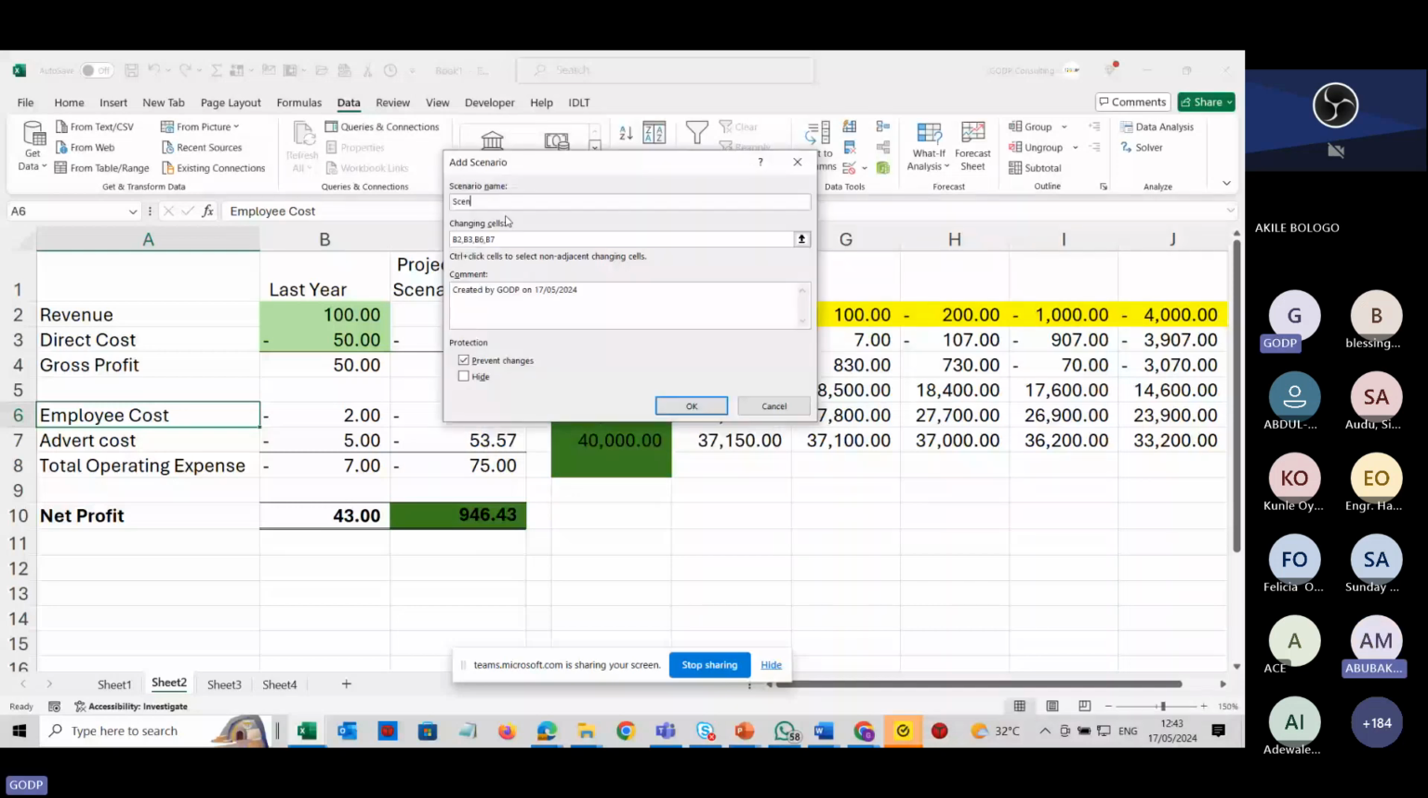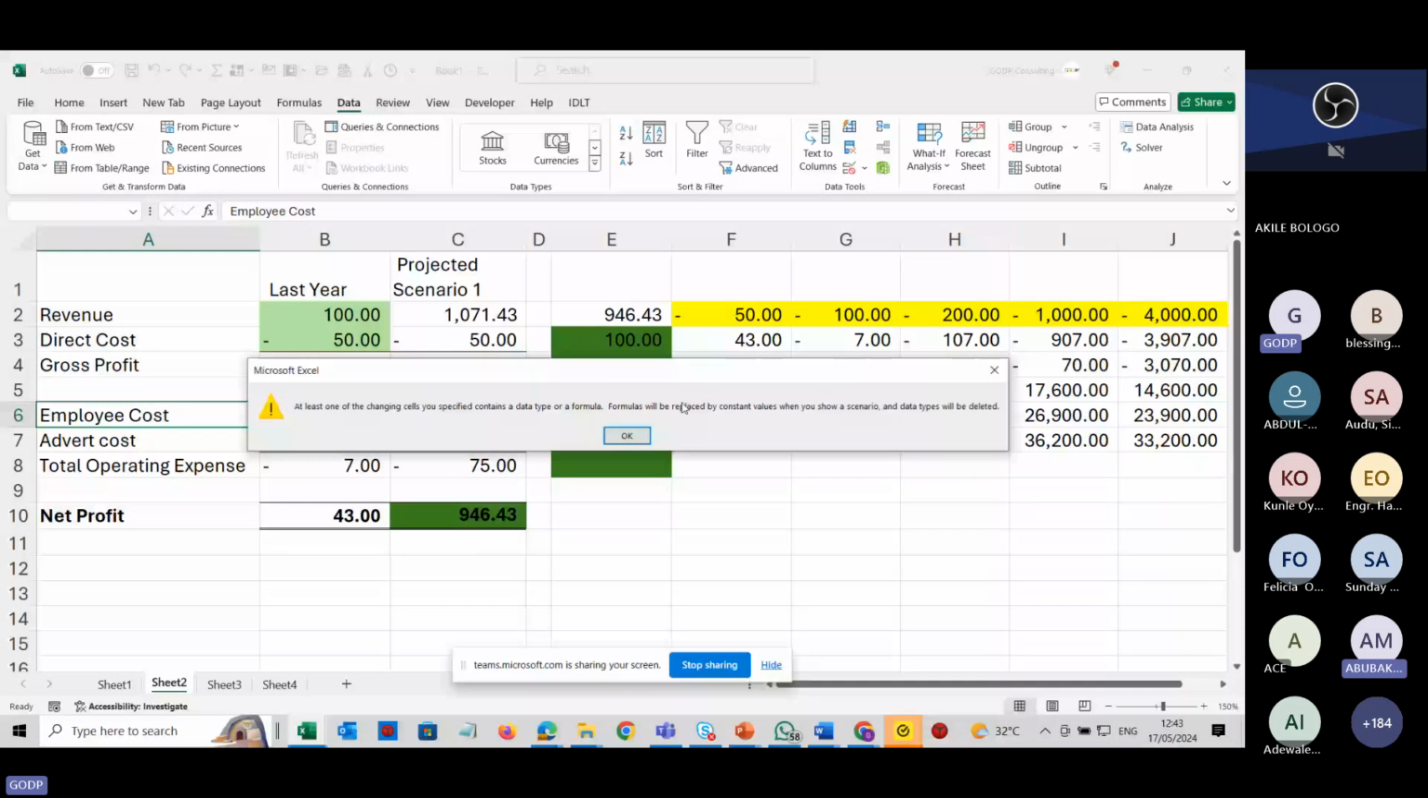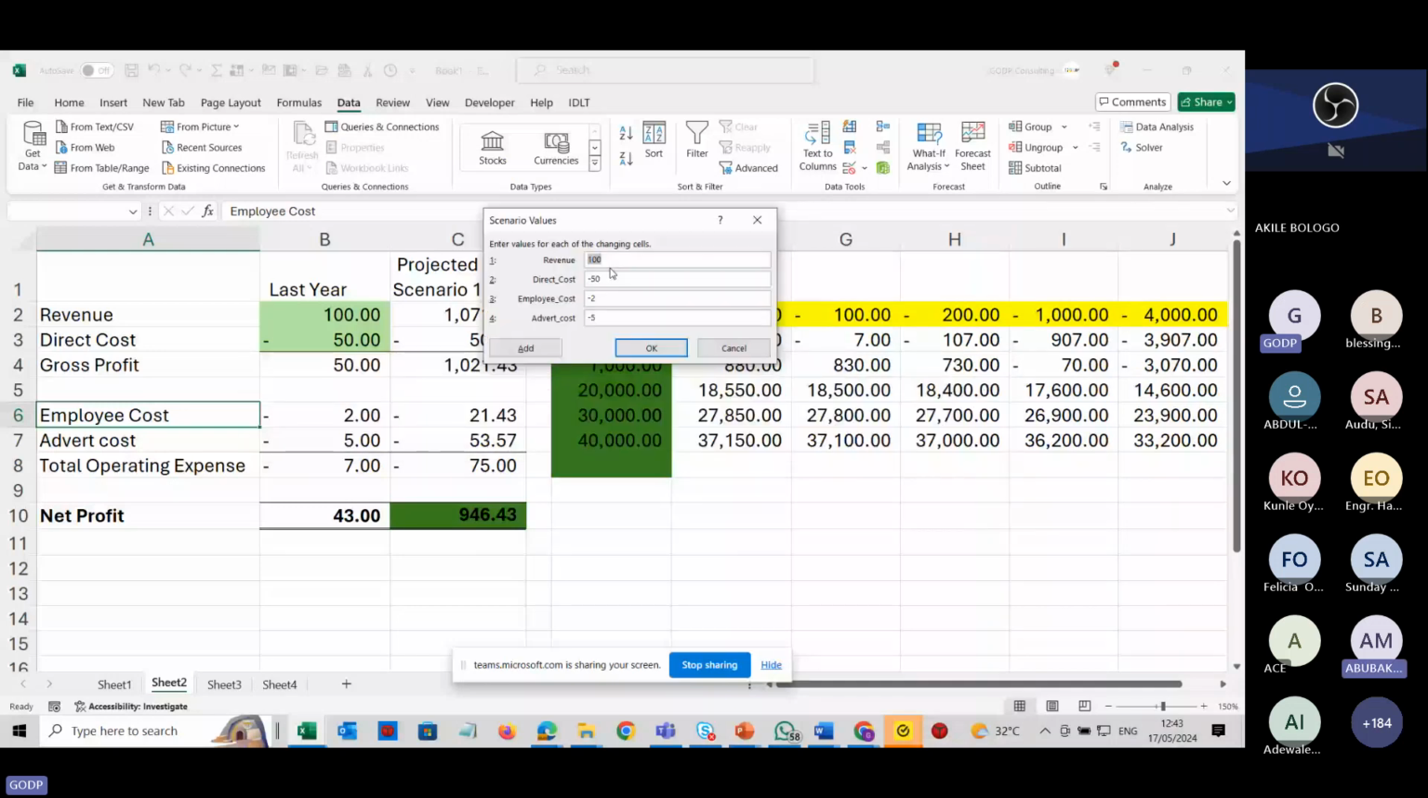I don't need to change the changing cells. I'll just say OK. It's now asking me what is the value for revenue in scenario 2. I say in scenario 2, revenue would have increased 20 times. I say direct costs would have only increased, say, 3 times. And let me say Add.